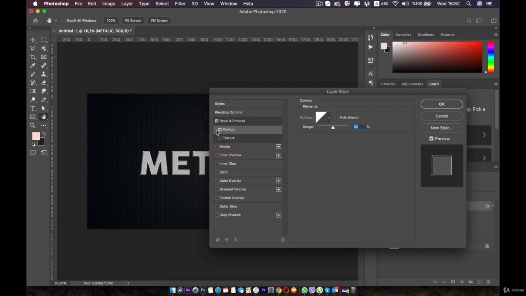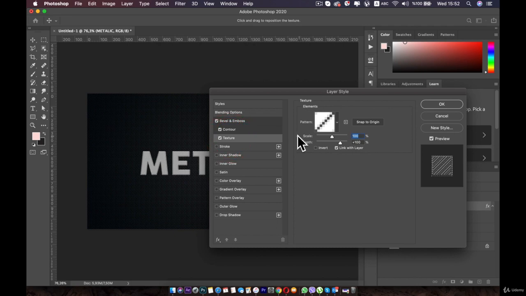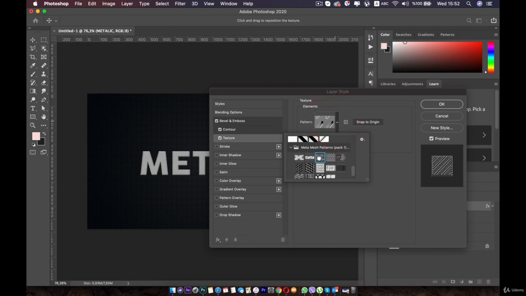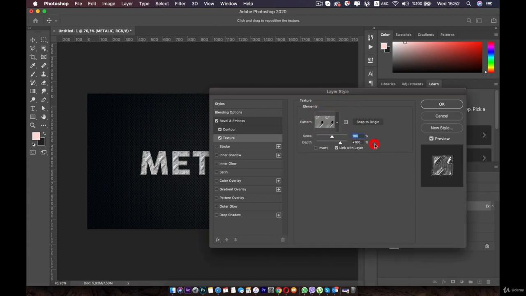Let's go to the contour. For the bevel and emboss, we're going to use the contour, the third one, and enable anti-aliasing, and the range will be 50. Then enable the texture, and we are going to use one of these patterns. Okay, this one is good. For the scale, bring it down to something around 20. Okay, 29, I think it's good.